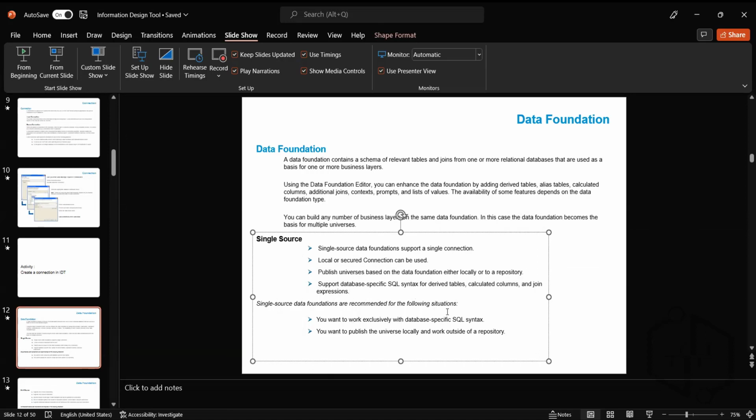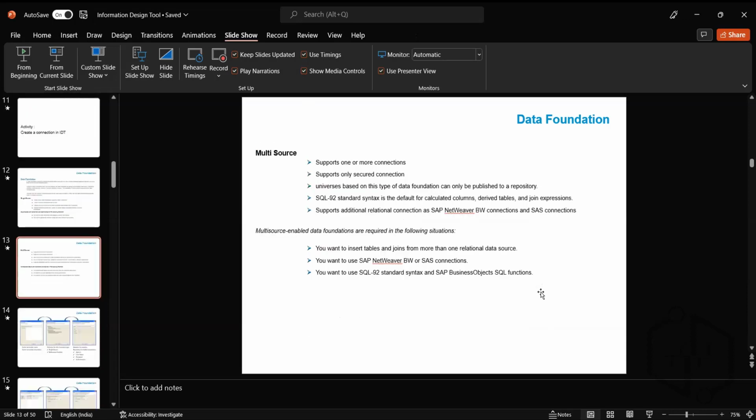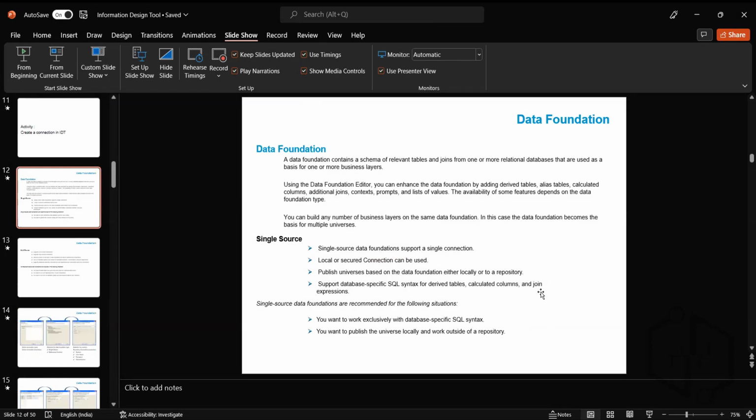Single source data foundations are recommended for the following situations. If you want to work exclusively with database specific SQL syntax, or if you want to publish the universe locally or work outside of a repository, single source is recommended. If the data is coming from multiple databases, we definitely need to go for multi-source. If the data is coming from only a single database, we can use single source. So that is about single source.